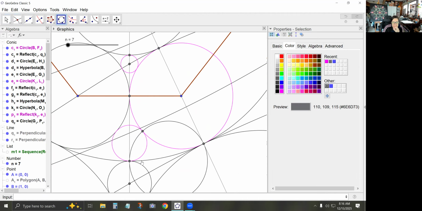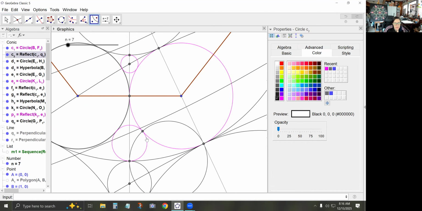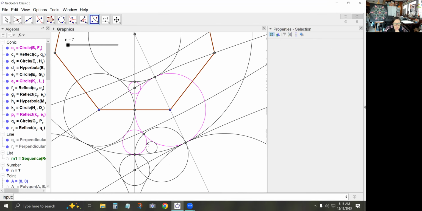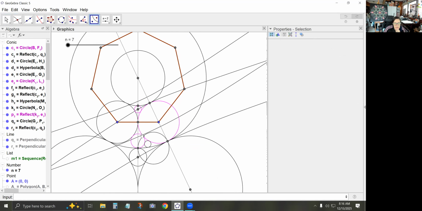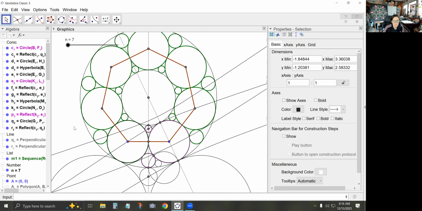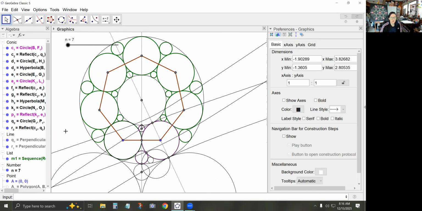And then I need a circle that's tangent to those 3 circles, which is going to be this one. And I'm going to reflect that about that circle, and it gives me this little circle. So you can keep doing that to get as many of those little circles filled in as you want. But I think that's enough for now. Gives you an idea of how to use that hyperbola trick and circle inversion to get some tangent circles.